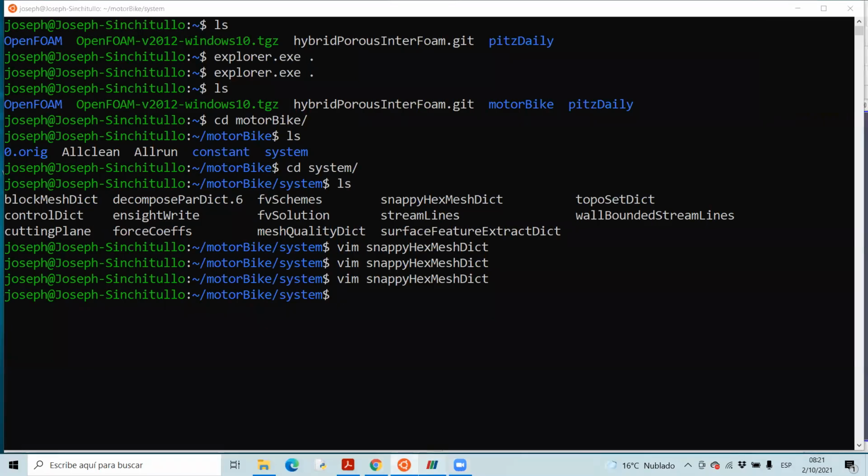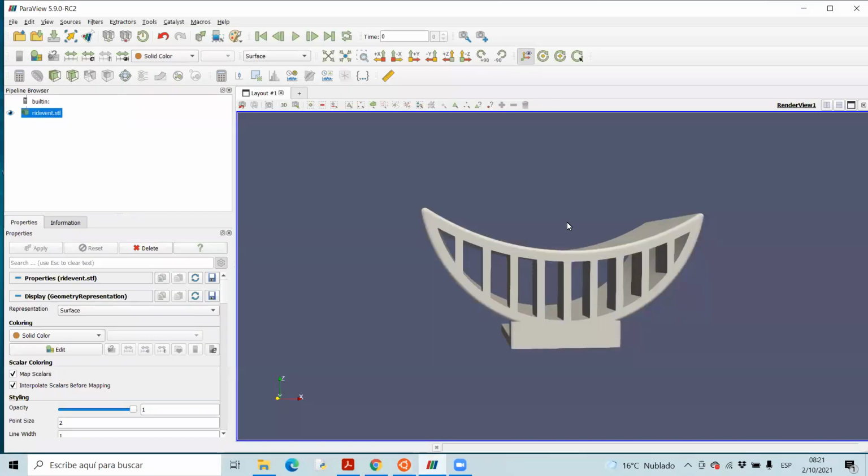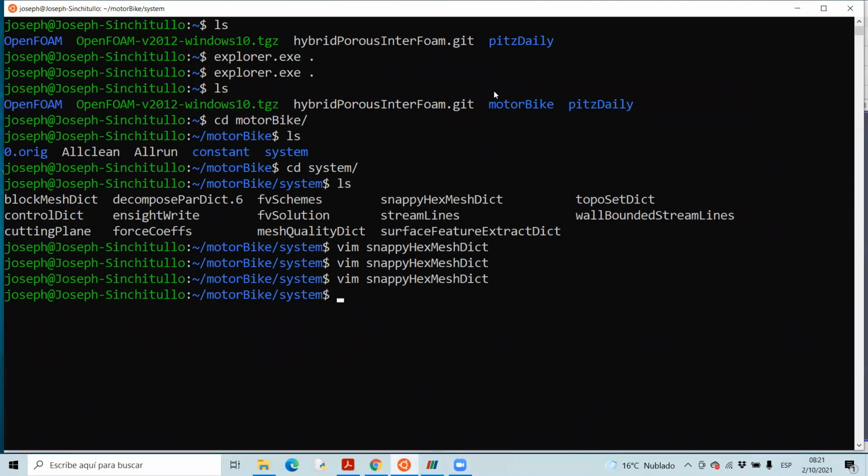Okay, share your screen now. Let me see what you have done. I downloaded this, okay, this is your STL file. Yes, I was practicing in this folder in motorbike.